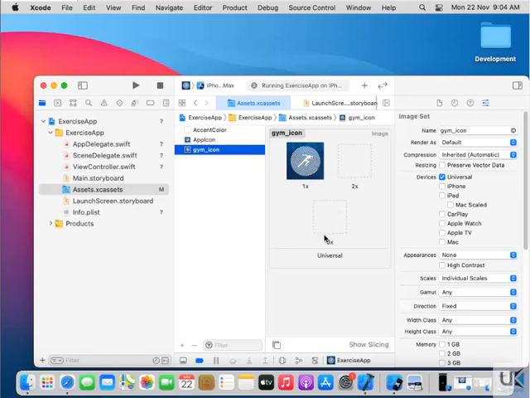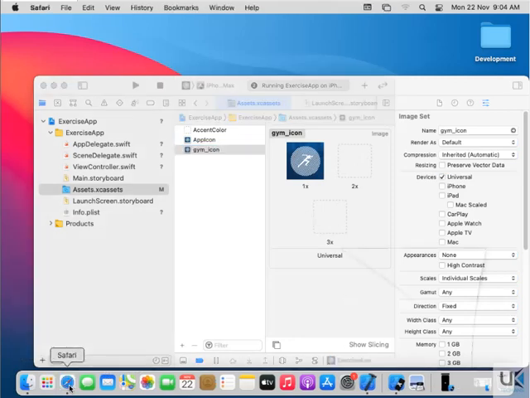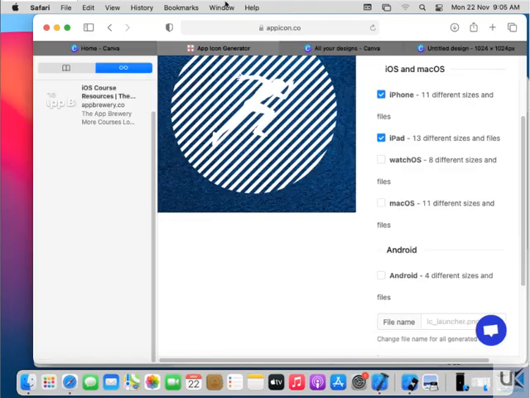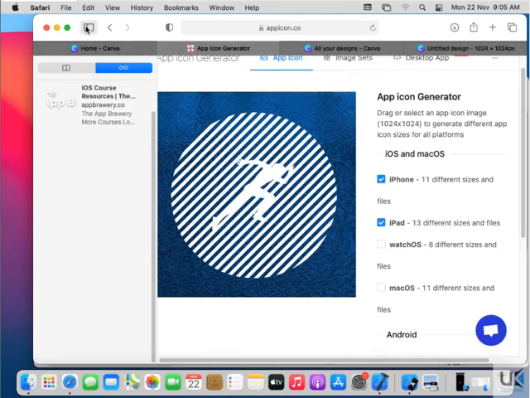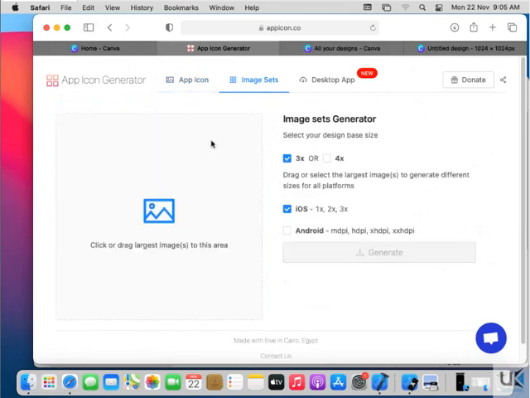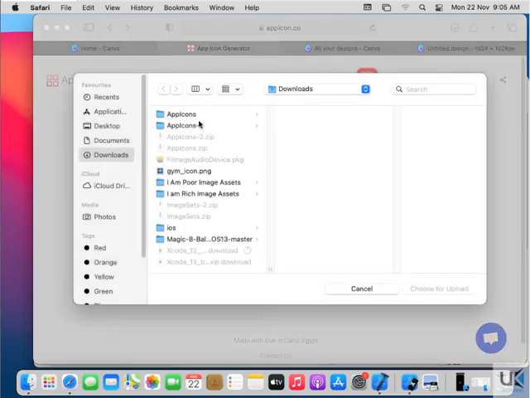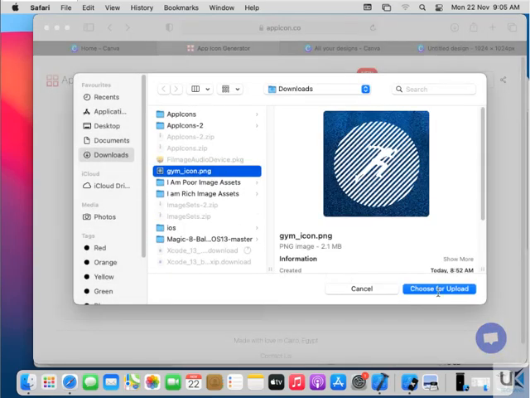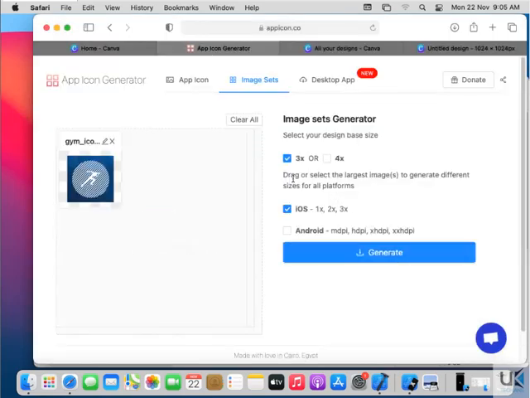and x3. So what I will do, I will go again to the Safari browser, and for this I will now refresh this and let me just minimize and select image set and click here and click gem icon, choose for upload and generate now.